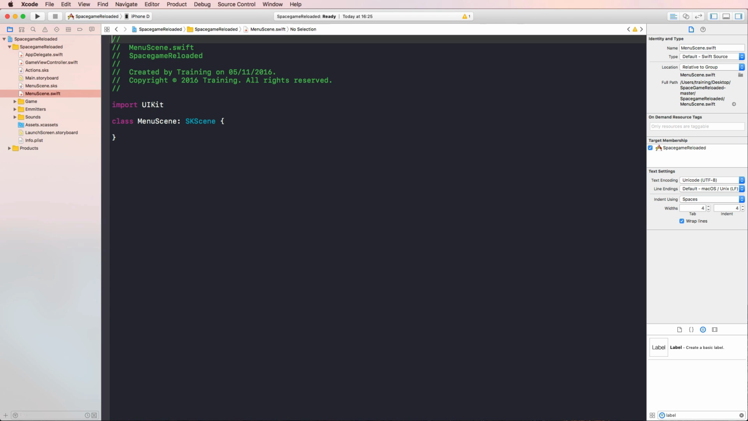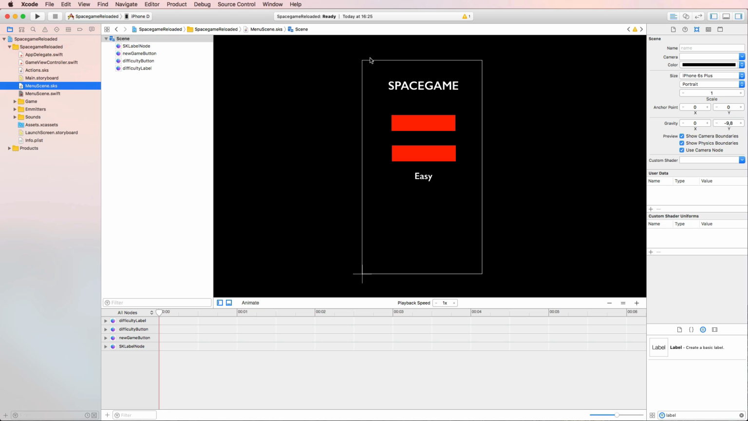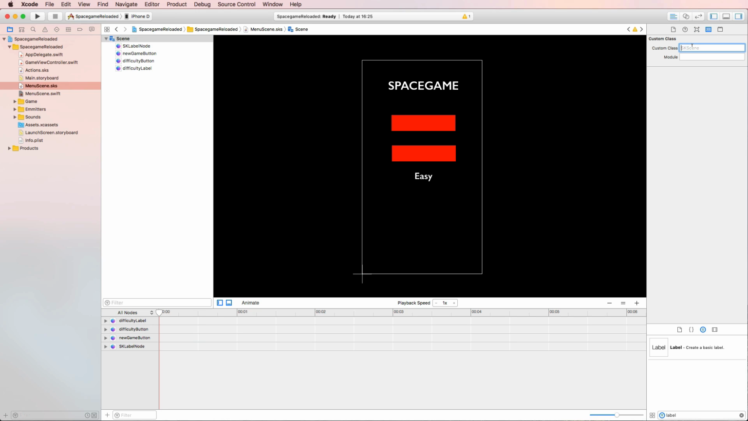And as you can see, we're importing UIKit here, but what we really need is importing SpriteKit. And then we can move back to our SpriteKit scene here in Interface Builder and select the scene in the top left corner, select the identity or the class inspector, and enter our custom class, which is MenuScene right here. And with that, both are connected and we can move into our menu scene.